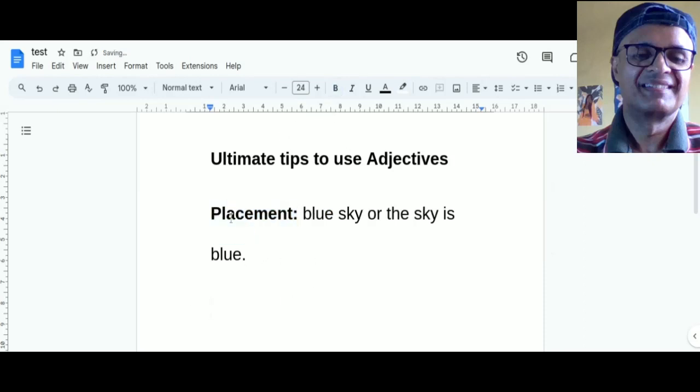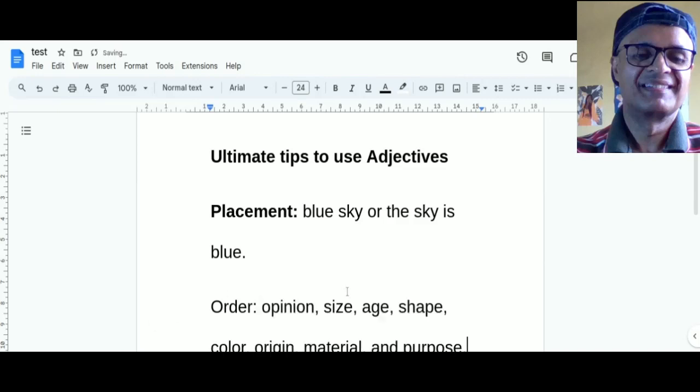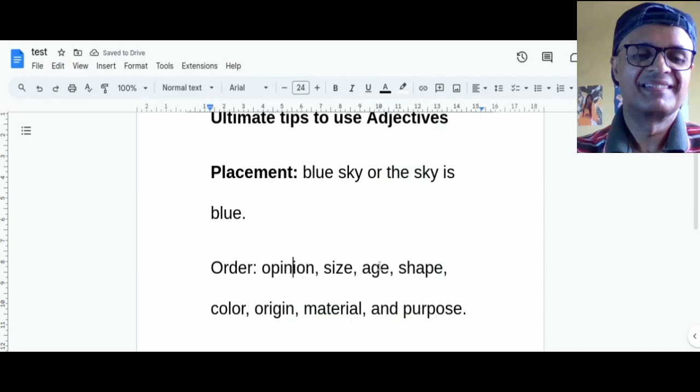The second thing, in my opinion, is order. Yes, order is also very important. Why is order important? Let me tell you. When using multiple adjectives to describe a noun, there is a specific order to follow, right? This order is like this: first comes opinion, then size, then age, then shape, then color, then origin, then material, and then finally the purpose.